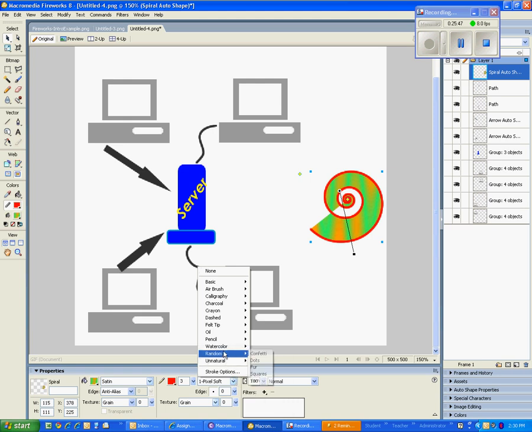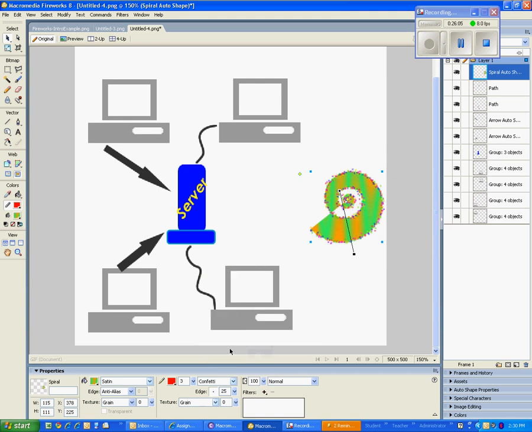Here are all the different things you can do to a line. Click and hold, and you can see the different things. Take a minute, pause the video if you want to look them through. I'm going to choose random confetti. Random confetti. And that gives it a loose little look to it. Okay?